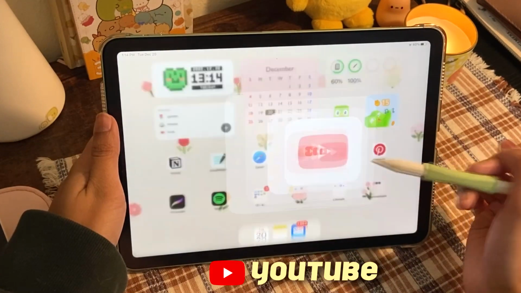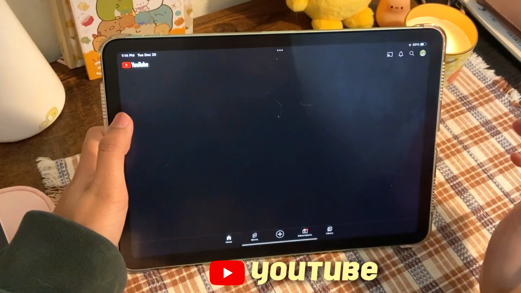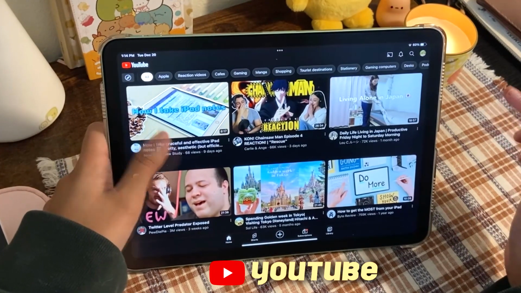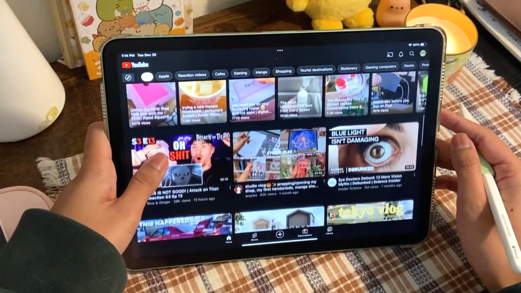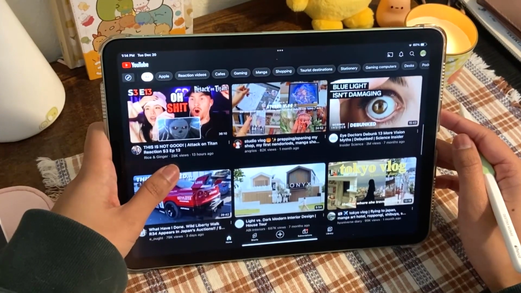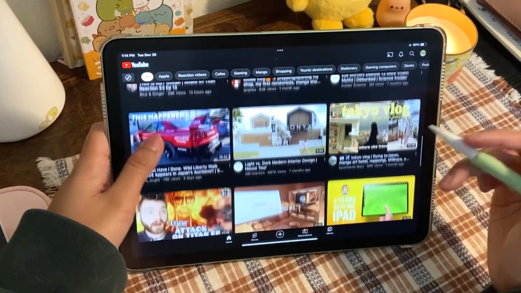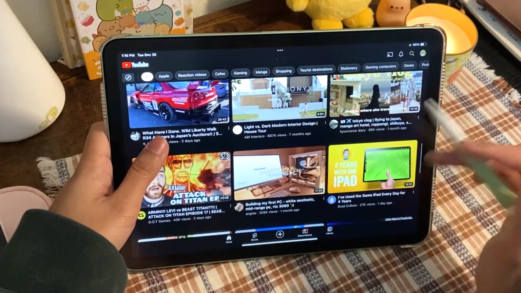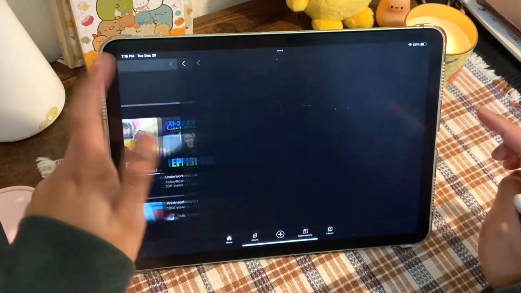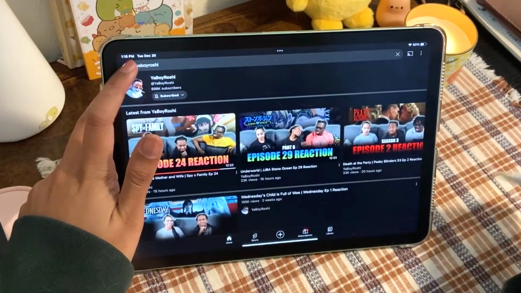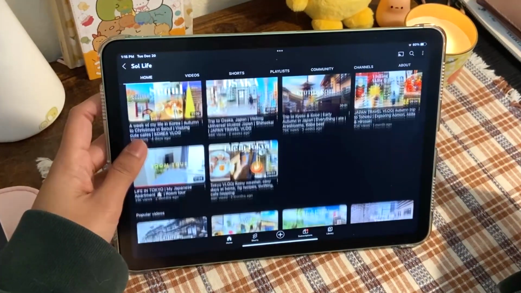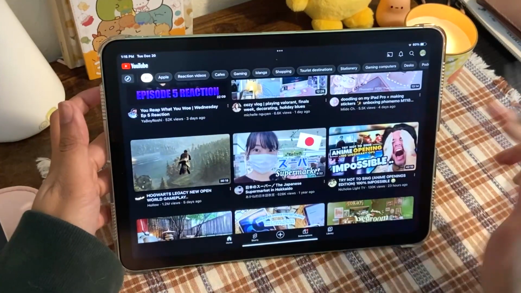I use my iPad a lot for entertainment, and I like to watch YouTube videos from it because the display is much bigger. I watch a lot of anime reactions, Japanese vlogs, and gaming PC stuff. One of my favorite channels is your boy Roshi for anime reactions and TV show reactions. I also like to watch Soul Life, who does a lot of cool aesthetic Japanese vlogs.